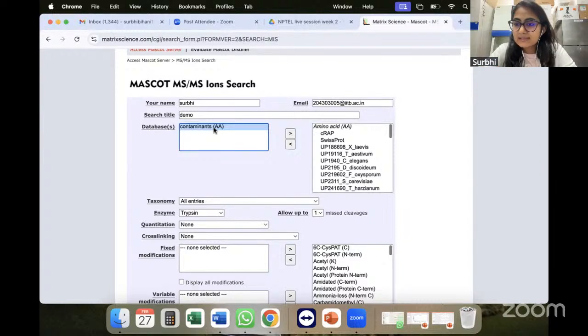Contaminants database is one thing that we generally use because we don't want to identify any peptides or any proteins that can come as a contaminant. Now, while working in a lab, there are several proteins that can come up in the samples, like keratin or BSA or anything like that. So we don't want to identify that. So for that, we use a contaminants database.